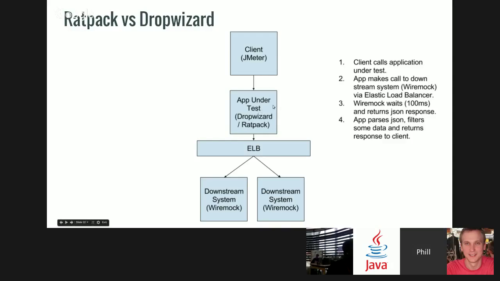The application here sends a request to its downstream system. In this case, we just used WireMock. Are people familiar with WireMock? I'm guessing, yeah, cool. So WireMock was just primed to have a slight delay and then return a response. Then we started running this at high load, and we realized that WireMock was the limiting factor, so we had to distribute the load across WireMock to remove that bottleneck, just so that we could purely test the application. So that's why we have an ELB here.